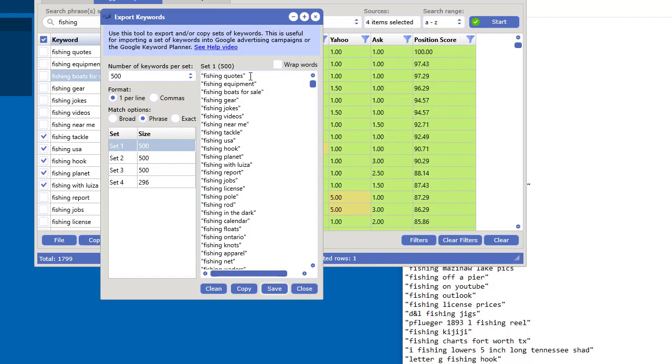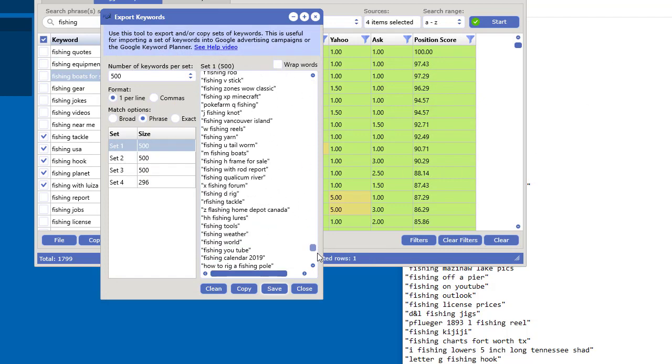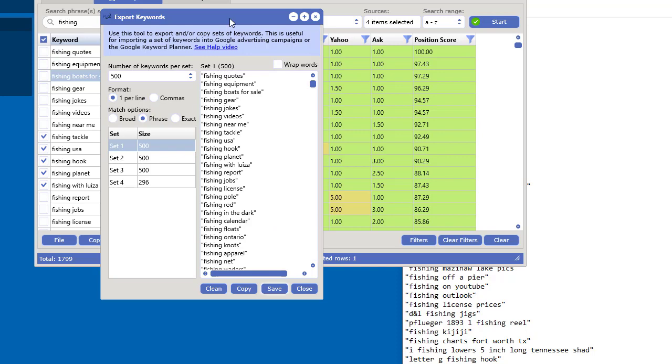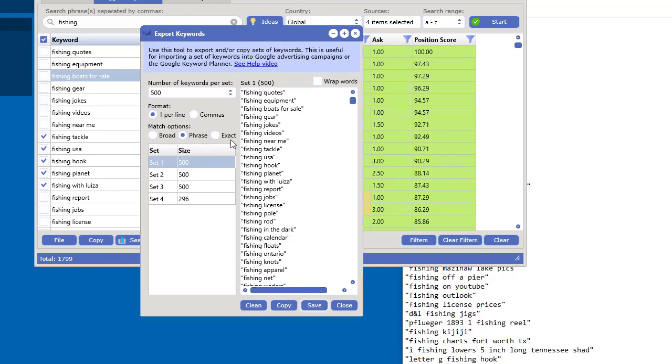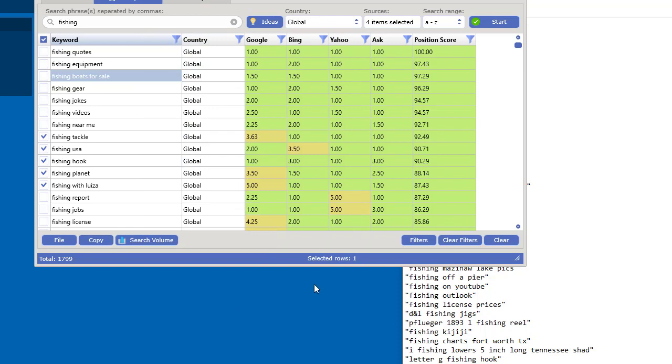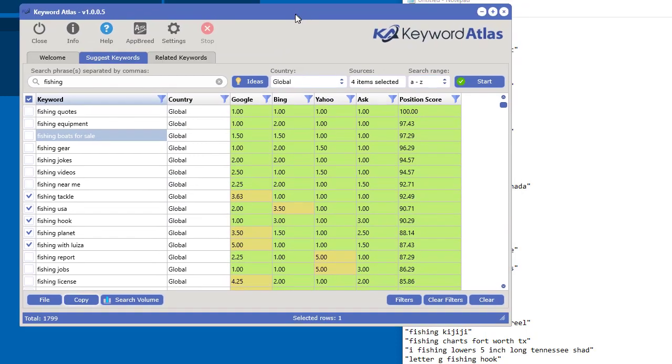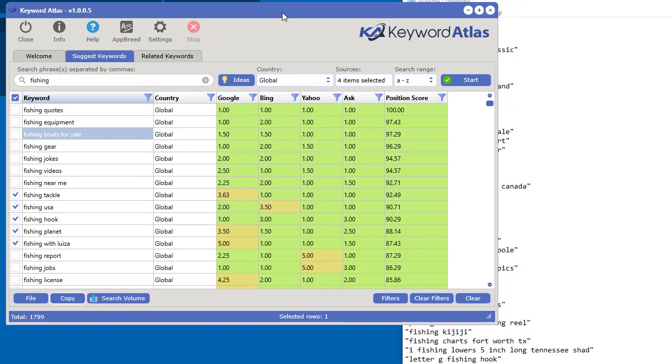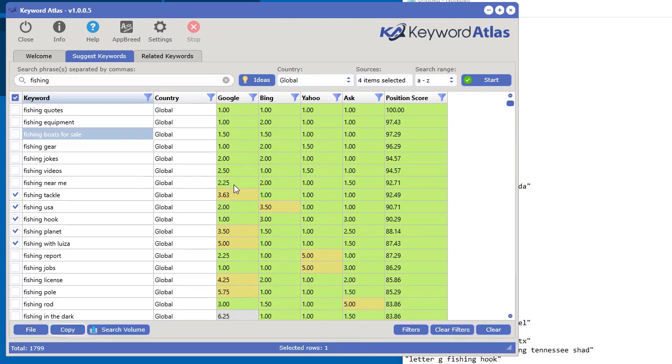And I'll save those keywords. So a lot of different ways here so you can quickly get to the keywords that you need to use in your ad campaigns. So that's a really nice handy little tool. And that's basically it. It's fairly straightforward to save and load data into the software and use that cool little export tool. We'll see you in the next video.